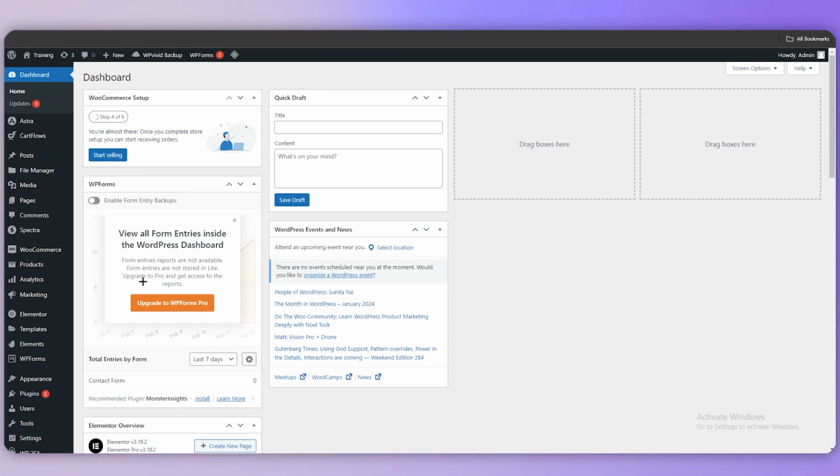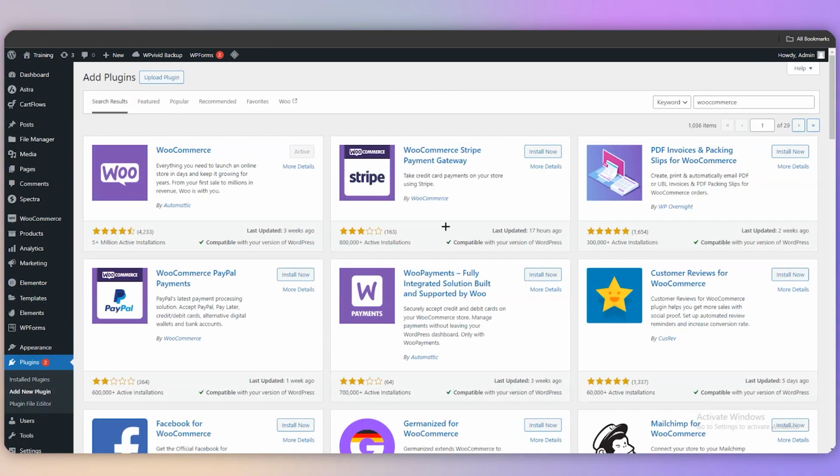First of all, obviously you need to add WooCommerce. How you can do that, just click on plugins, click on add new, and it might take you over here. I've searched for WooCommerce and the first one you would see something like this. Just go ahead and install and activate it.